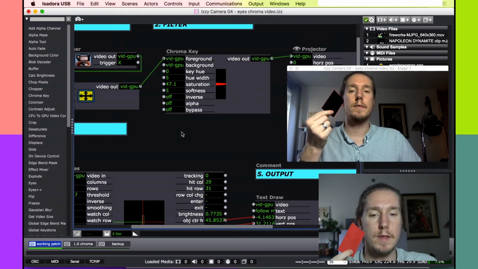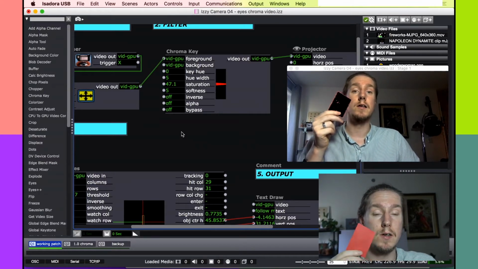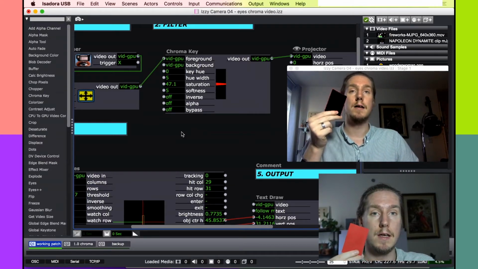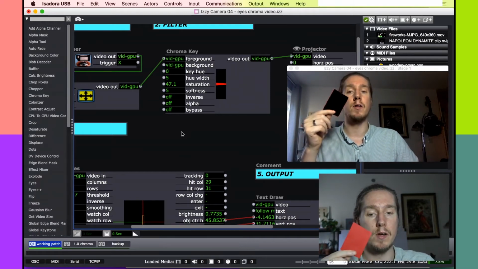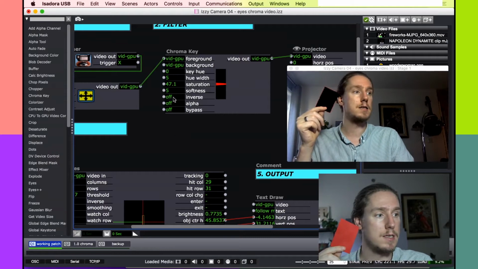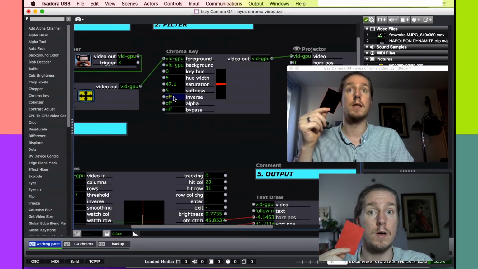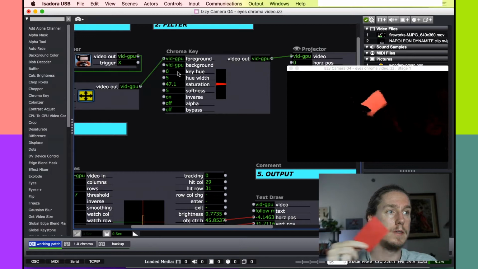So that's good in a sense that I've isolated the colour, but the problem is I've got rid of it. What we need to do is get rid of everything but the colour. So that's where we're going to use this inverse option here. So I'm going to turn that on. So now I've got this object.